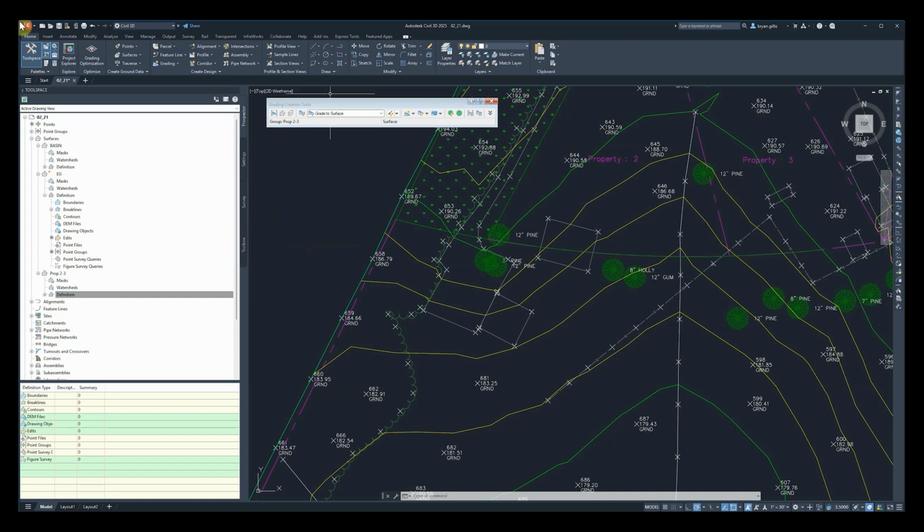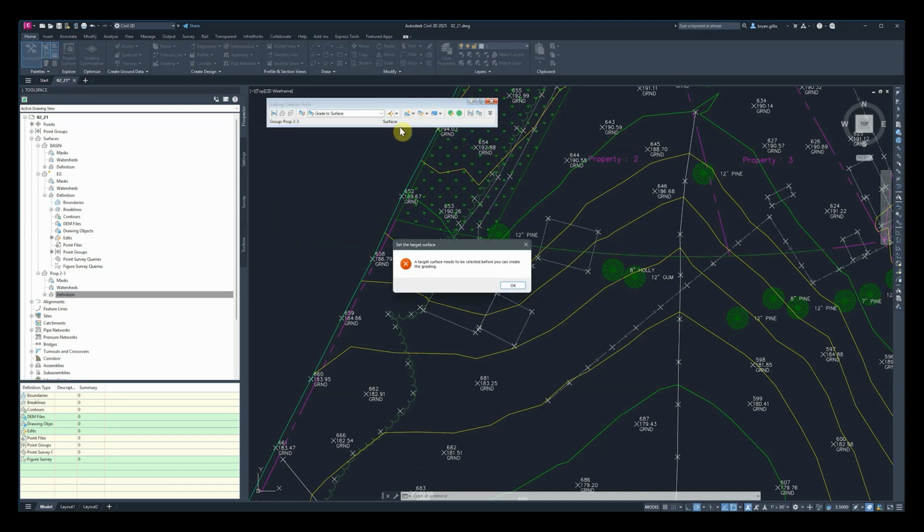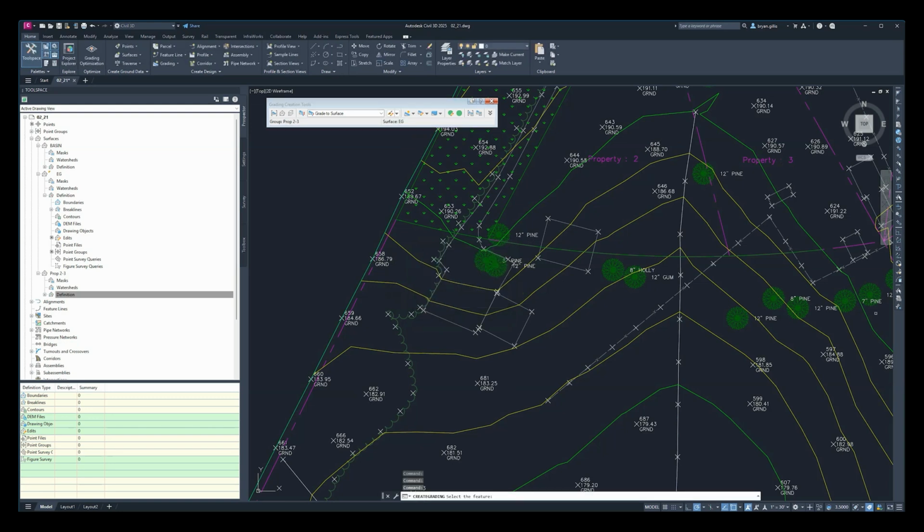Then we're going to come into our creation tools, make sure we're selecting create grading. And we're going to get this error first thing. It's going to say that a target surface needs to be selected before you can create the grading. We didn't have anything selected, so we're going to have to click OK. And then we're going to make sure we're set to the EG surface, not basin. Once that's done, go ahead and click OK. And then go back one more time and let's do create grading.